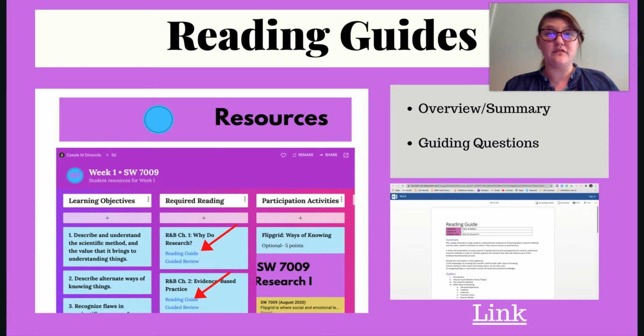I know in this class and in grad school in general, you guys are bombarded with reading assignments. So, these reading guides are here to help you to navigate the readings and to understand what the purpose of the reading is and what the important points are that you need to get from this particular reading. So you will find the reading guides in the resources page.